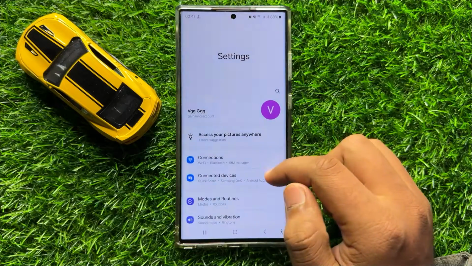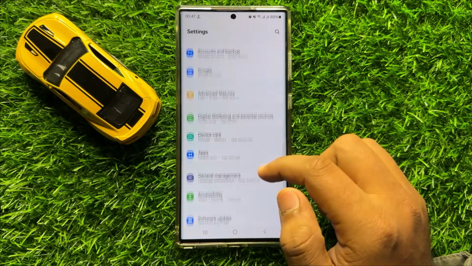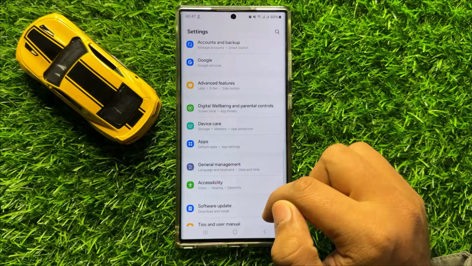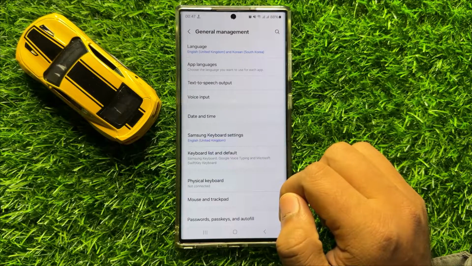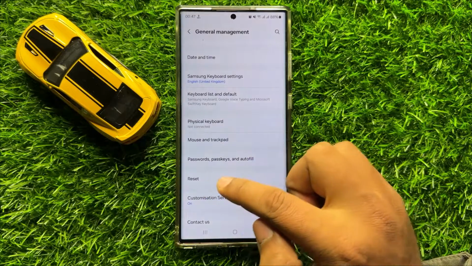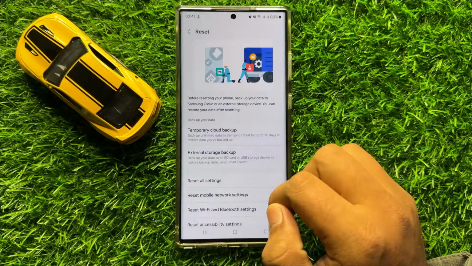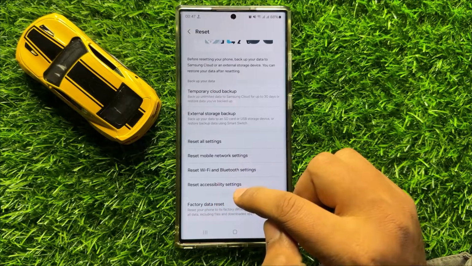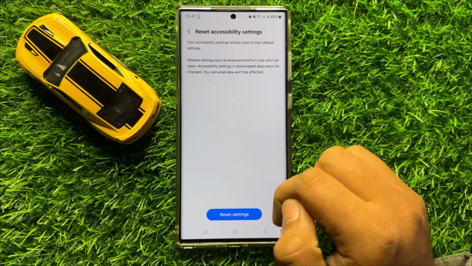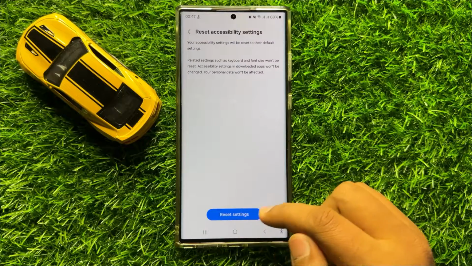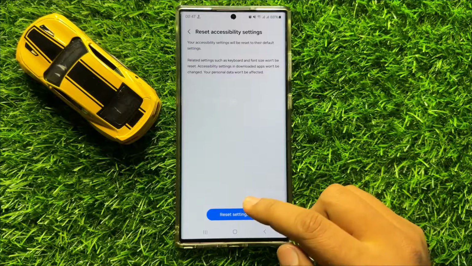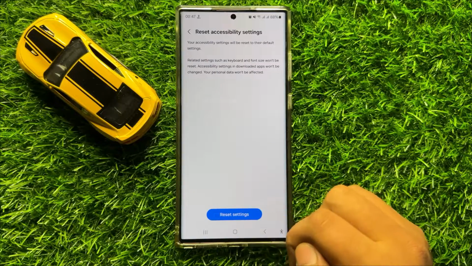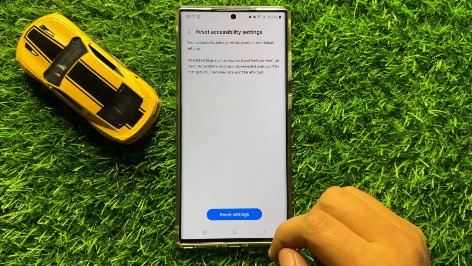open settings, scroll down to the end, and here click on general management, and now in general management scroll down and click on reset. Now here scroll down and click on reset accessibility settings, and then click on reset settings option here to reset your accessibility settings. So when you click on reset settings option here, it will reset all your accessibility settings, but it will not delete any data from your mobile.